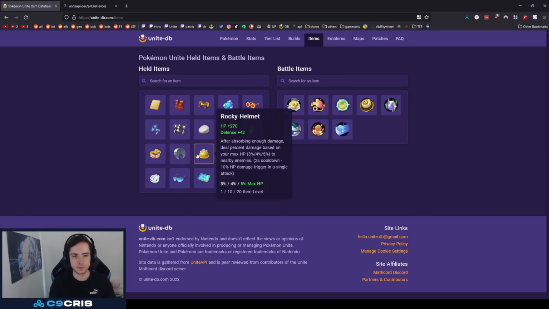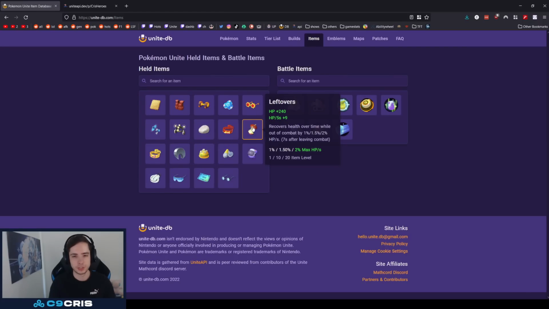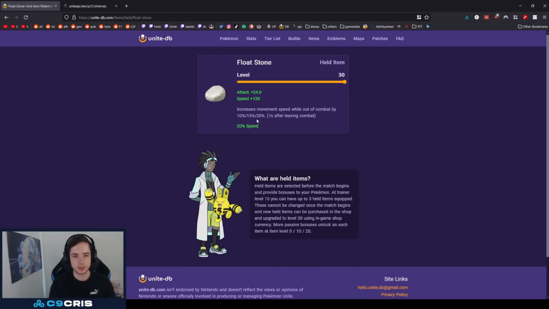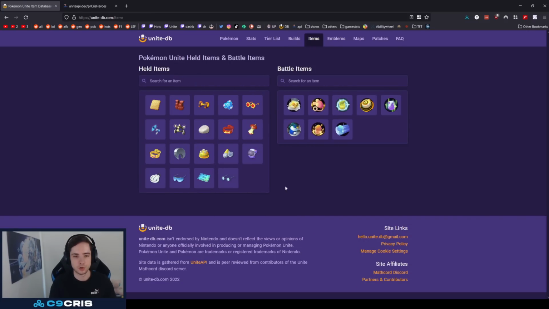They even have the cooldowns in right here. So for example, Rocky Helm, if we click on it, it actually shows us that we have a 2-second cooldown. So in case you don't know what the items exactly do, it's perfectly written all here. Same for Floatstone. It only activates after 7 seconds out of combat, which is a lot of time, right? So that's why this item is kinda meh. 7 seconds in this game just is a long time.